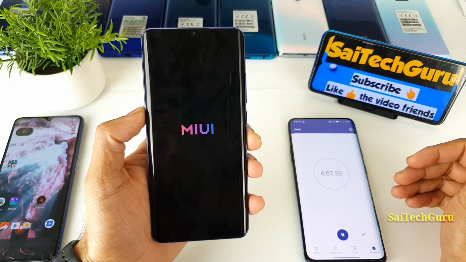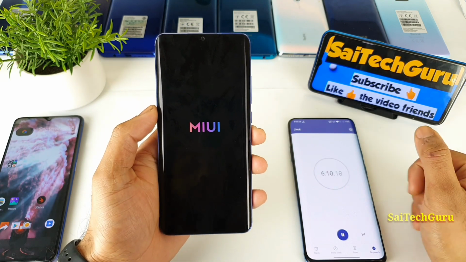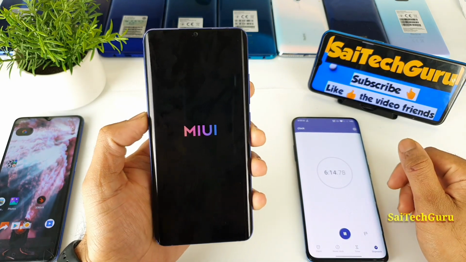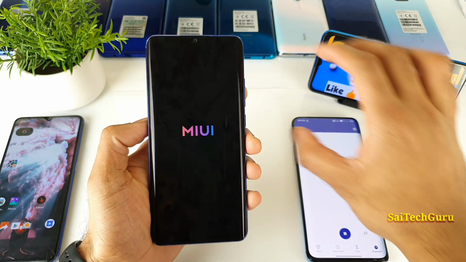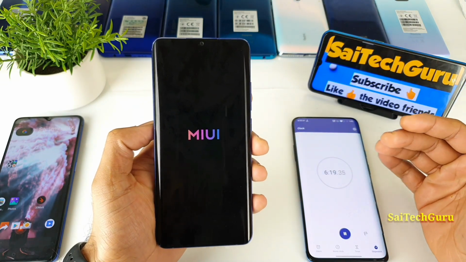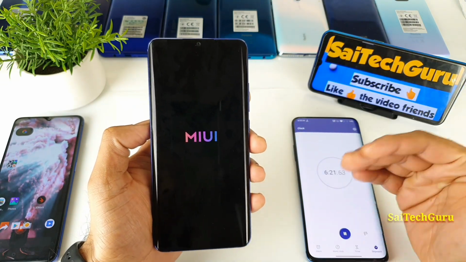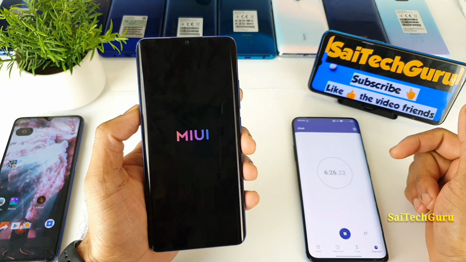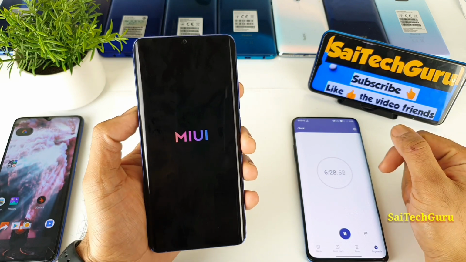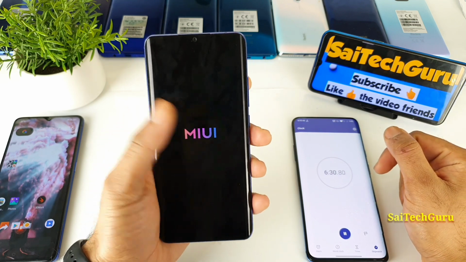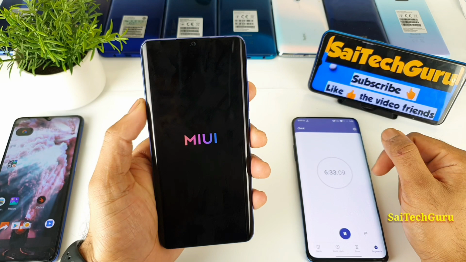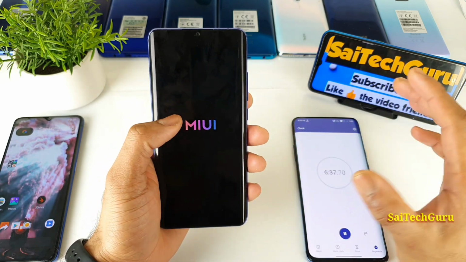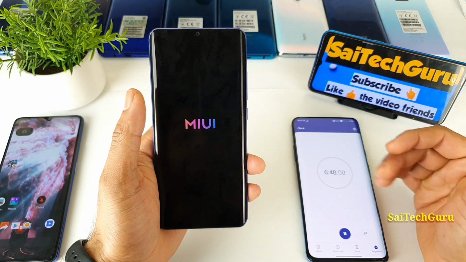It's been close to 6 minutes, and it's still booting up. Right now most of my smartphones did receive the MIUI 12 update, apart from a few phones like the Poco M2 Pro, which still did not get the MIUI 12 update. And it's still on the MIUI logo boot up page. Let's see how long this is going to take.